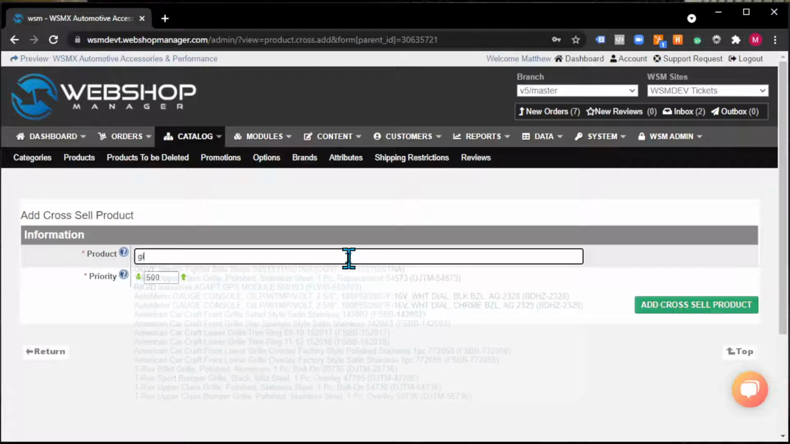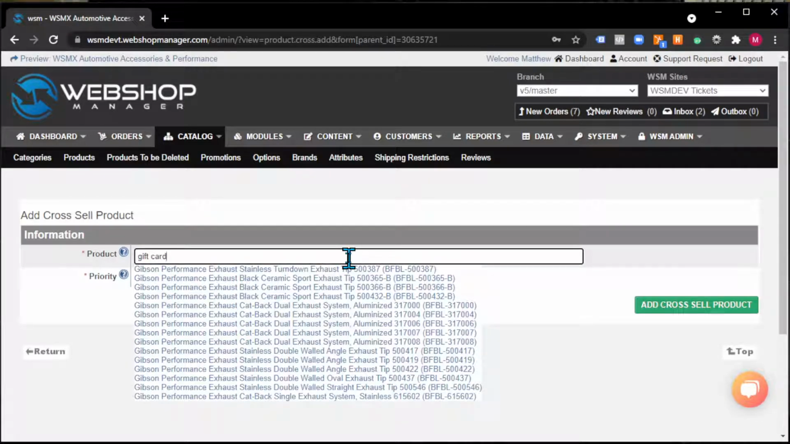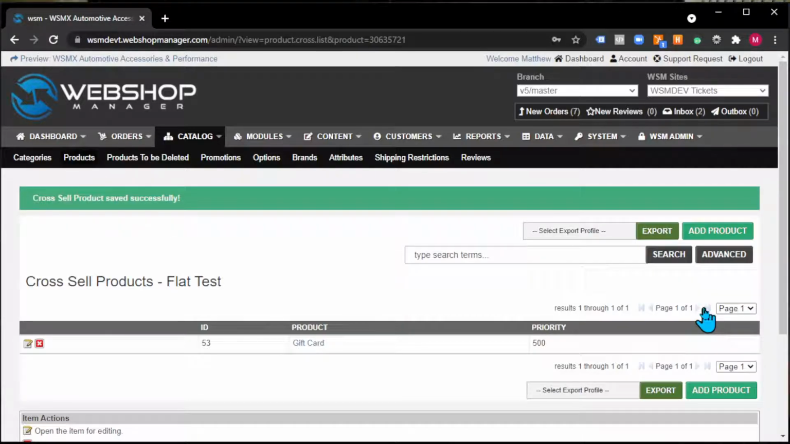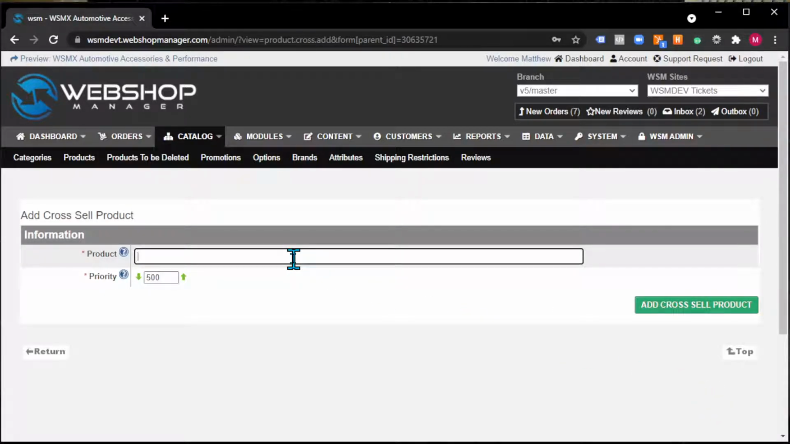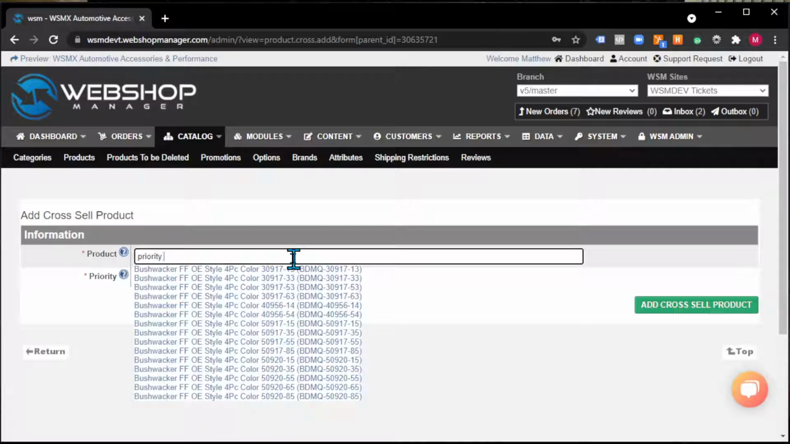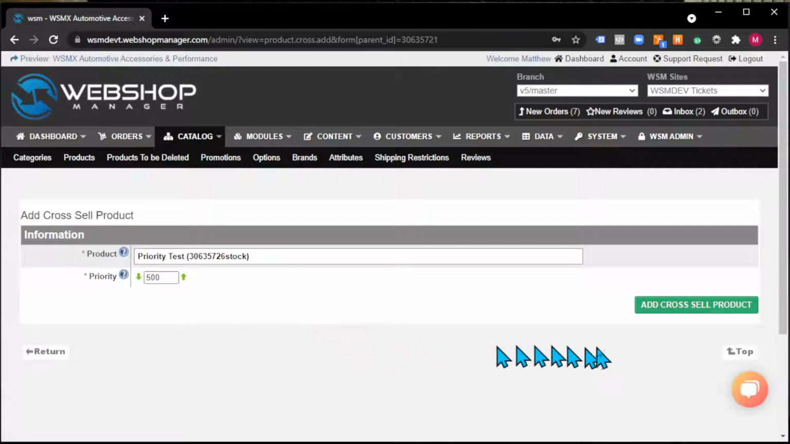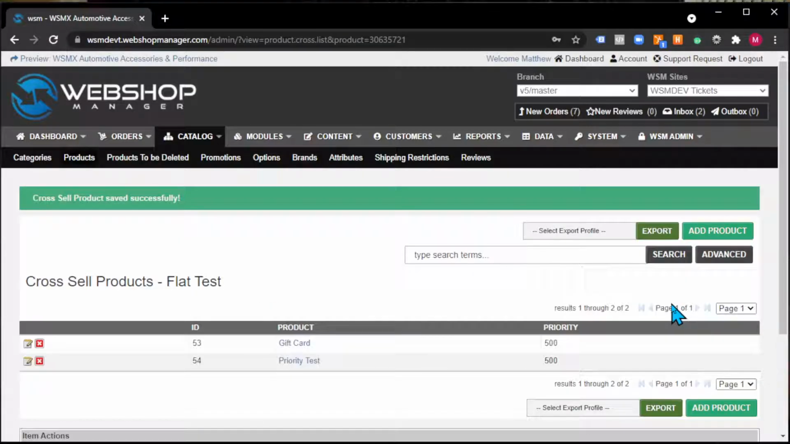And the first cross-sell product I want to add are gift cards. Click it once it pops up in the predictive menu results and add the cross-sell product. Next, I have a new product for priority testing. I also want to add that product as a cross-sell. Once it pops up in the predictive search results, I just click on the product title and click the green Add Cross-Sell Product.